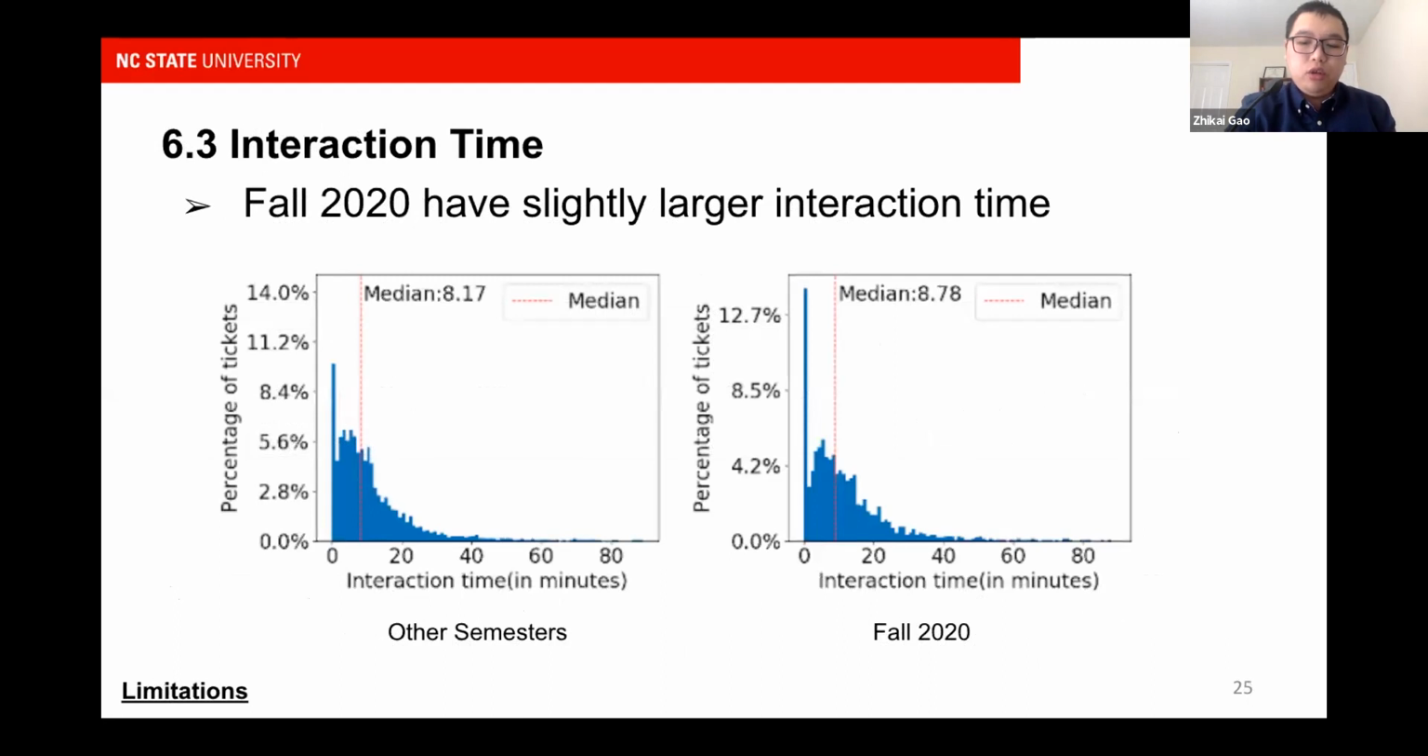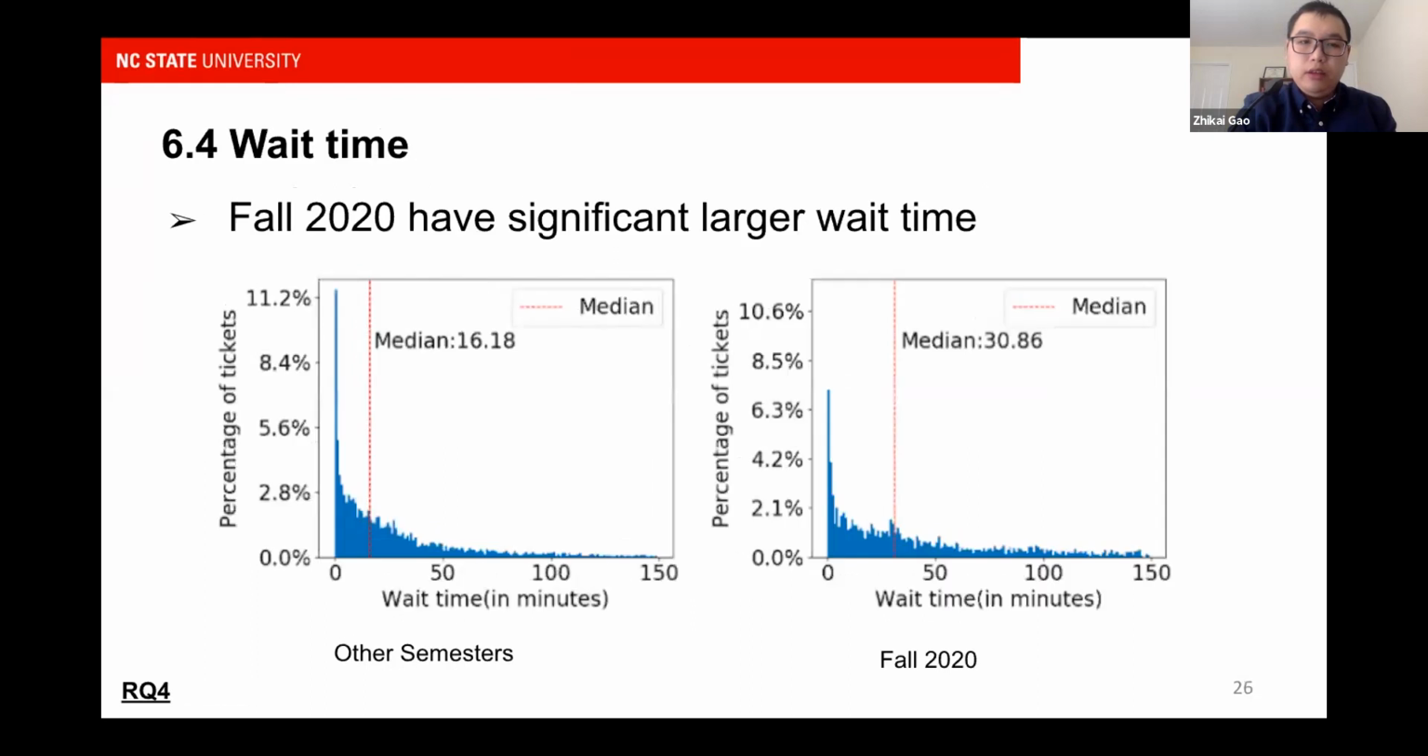Here is the distribution of interaction time in fall 2020 and other semesters. Fall 2020 has a slightly larger interaction time than other semesters, which could indicate that the communication of online office hours might be more time consuming. And here is the distribution of the wait time as well. So you can see that fall 2020 has a significantly larger wait time, which suggests that the demand for online office hours in fall 2020 has exceeded the capacity of the teaching staff.